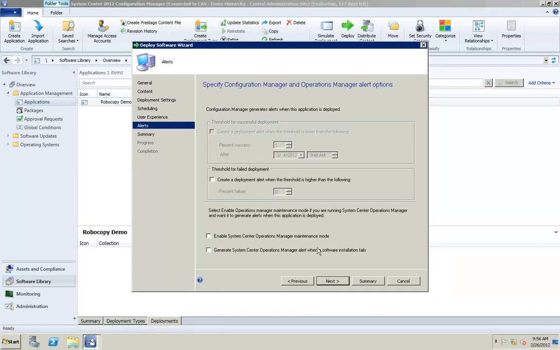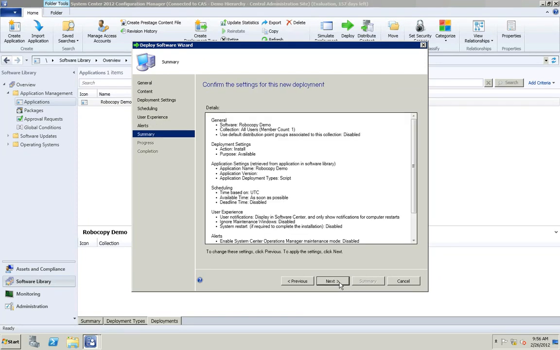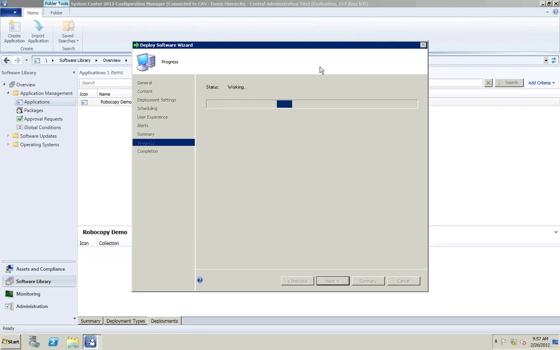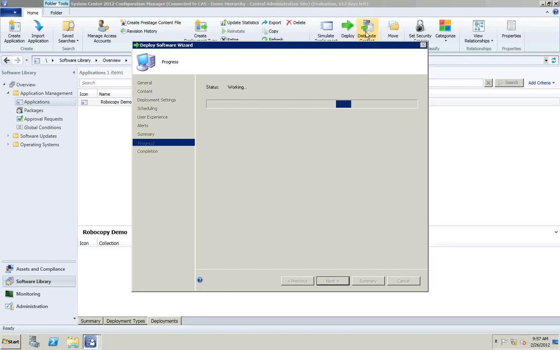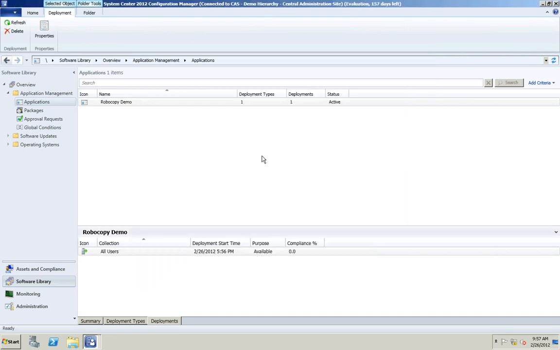Okay, we can also generate alerts and so on if the software distribution fails, if you're tracking that with Operations Manager and so on. All right, and from there we have a summary, and we can complete our deployment. Now, you notice your distribute content option up here. Because I specified that in my distribution settings, I don't really need to go distribute content anymore, but if I wanted to add or manage my distribution points later, I could do that. All right. Very good. So we've gone end to end. We have our first deployment, or our first application fully created, deployment types and deployments.